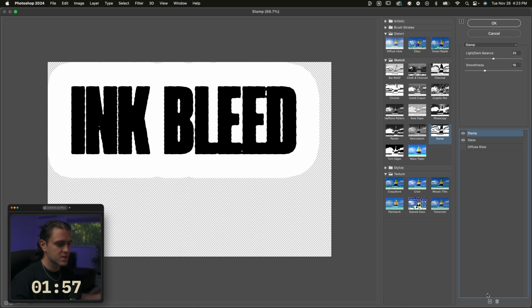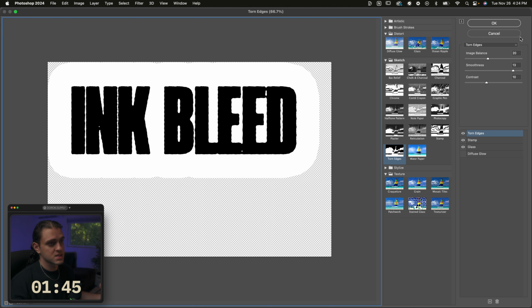Then finally, let's make a new effect layer and throw on the torn edges filter, which is also in the sketch category. Set the image balance around 20, the smoothness on 13, and the contrast to around 10. Now let's press okay on this.